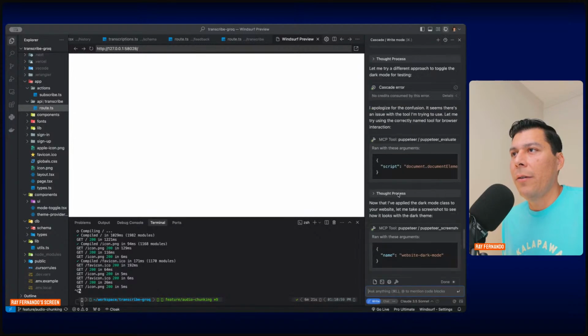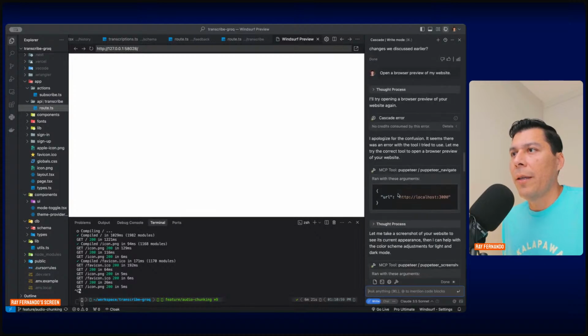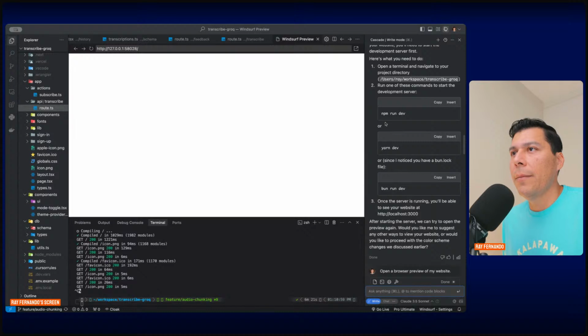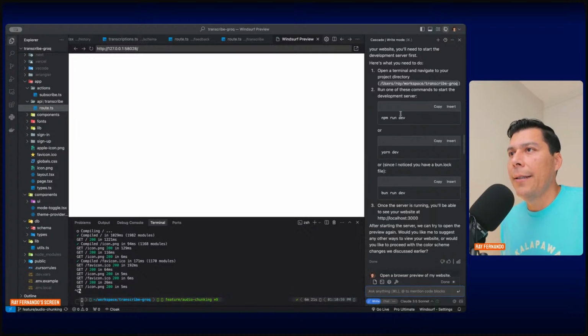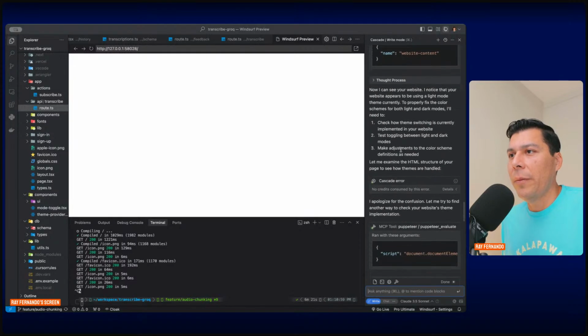So when I was talking about my app here and trying to run this browser thing, it was trying to run the npm command, npm run dev here. And it's like, wait, hold on. We noticed that you have a .bun lock file. We should probably do that with bun.